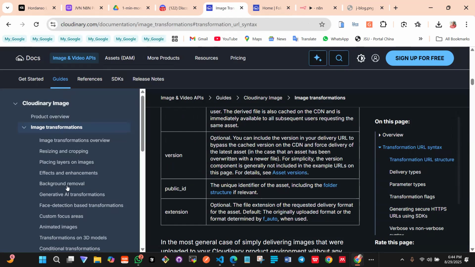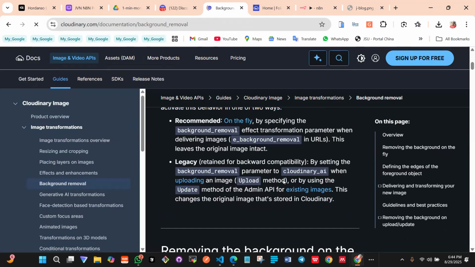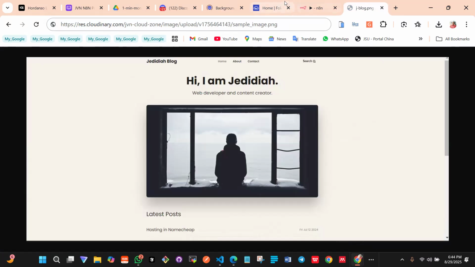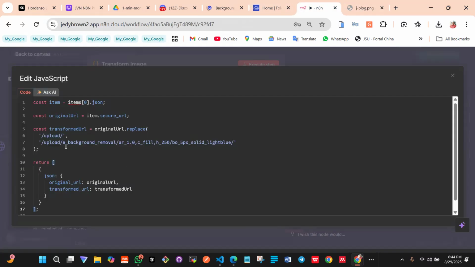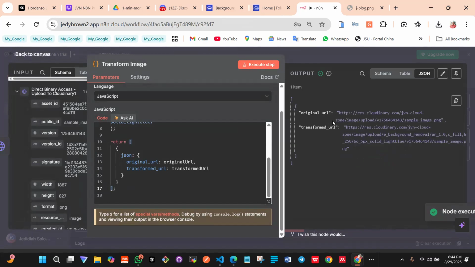If you come to background removal, you can see it here. You use e_background_removal when you're calling the URL, so you add your e_background_removal. The aspect ratio 1, the fill, the height, the box, solid light blue. That is that. I return the original URL and the transformed URL. Simple as that. So if I run this, perfect.